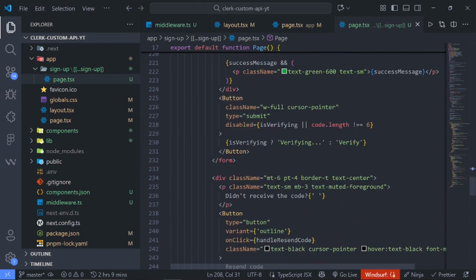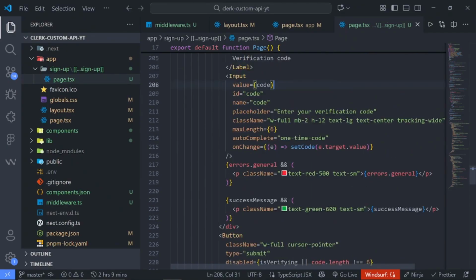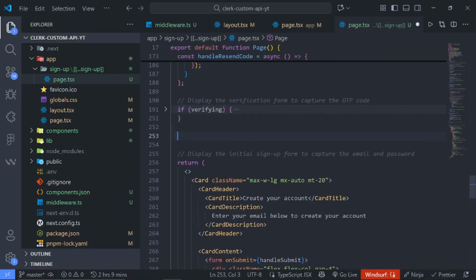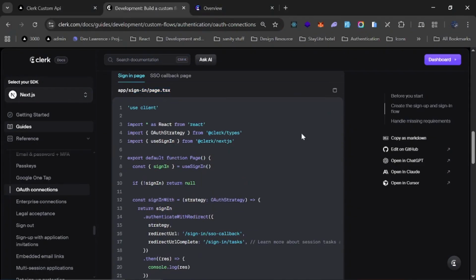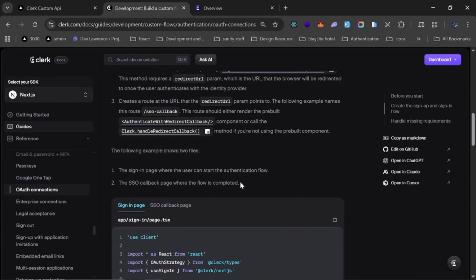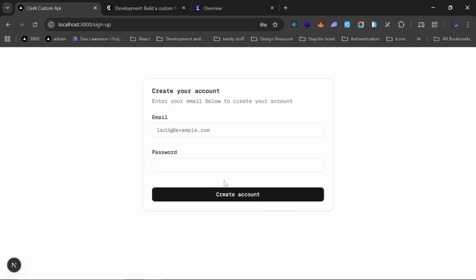Okay, so should we do it? Yes, we should do it here. Let me close this one out. So we'll do it here. So basically, what we need to do in a higher level overview is that we need to first of all create a sign-in, or rather a sign-up page in our case, where the user can start the authentication flow, which is what we already have. Then we now need an SSO callback where the user can be redirected to once they click on the continue with Google button and after selecting their email address.